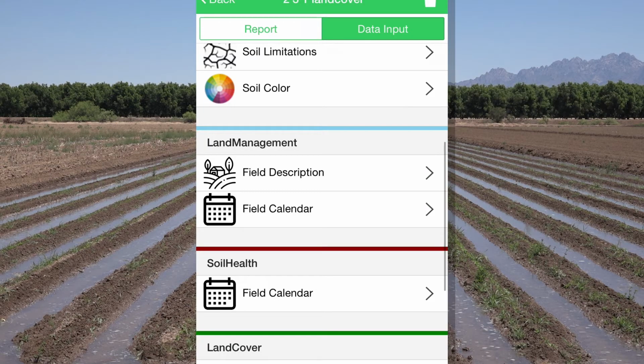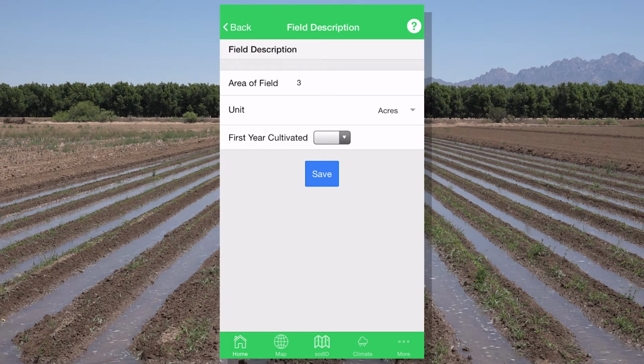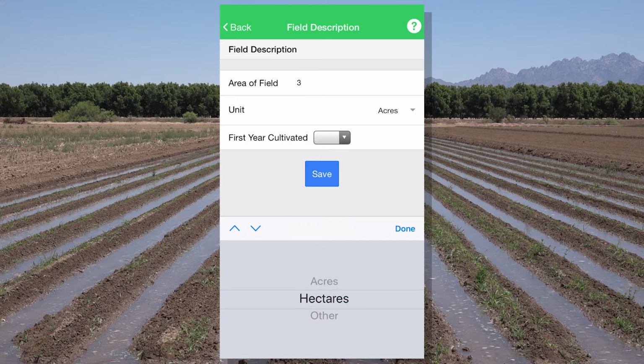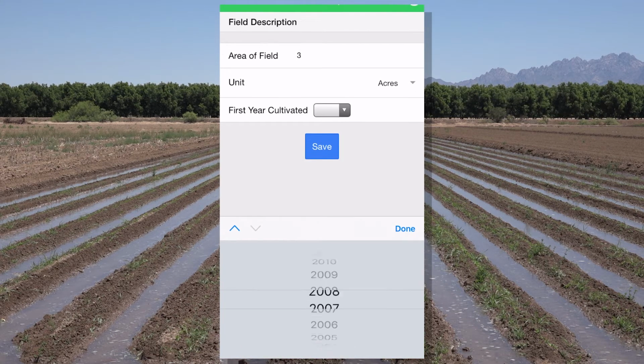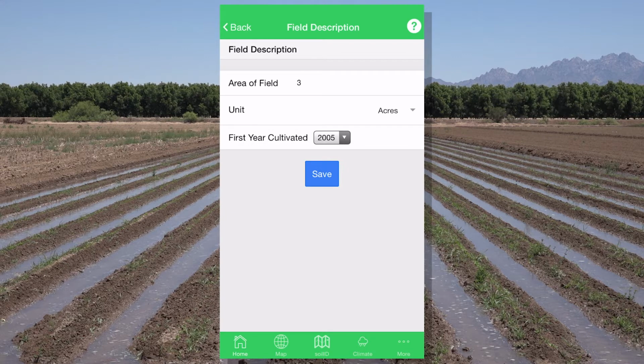The land management module has two basic screens, the field description and the field calendar. The field description is where we describe the area of the field in either hectares or acres. And there's a field there for first year cultivated. That first year cultivated is often used in calculations of fertility and so forth.